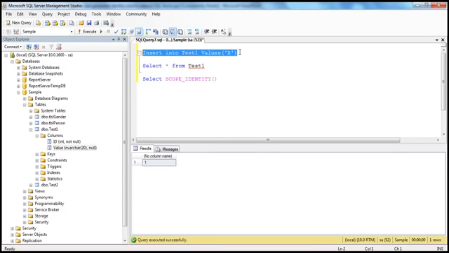Let's insert this record again. Now there is another record inserted. If I press F5, look at that. The last generated identity column value is 2. Okay, so I have the SCOPE_IDENTITY function.